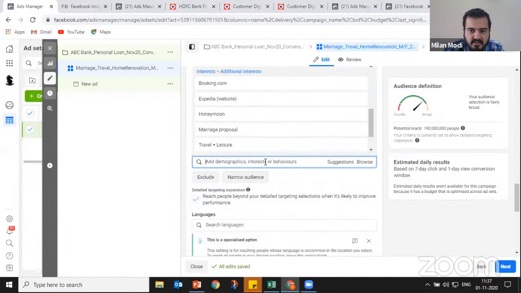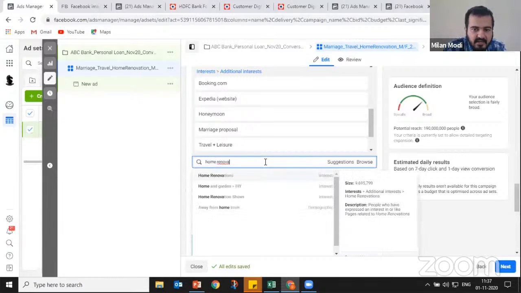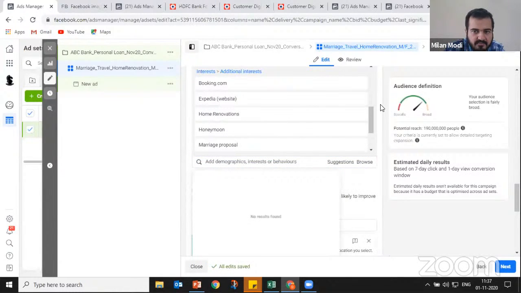The last interest is home renovation. So let me enter that keyword. Let me see what Facebook is throwing. So yeah, Facebook is throwing something like home renovation as an interest, which we did.